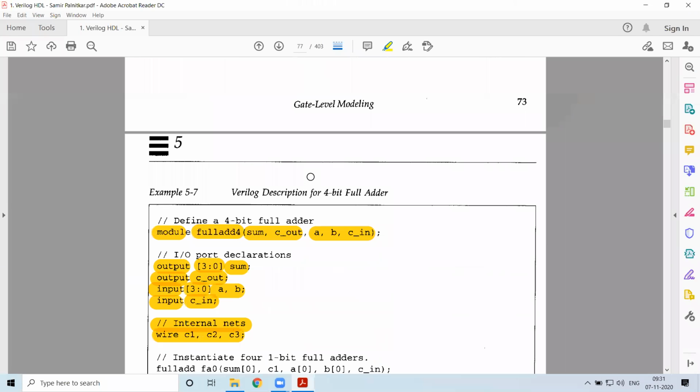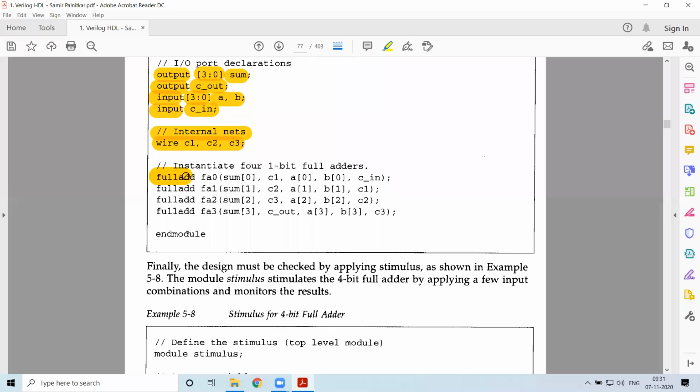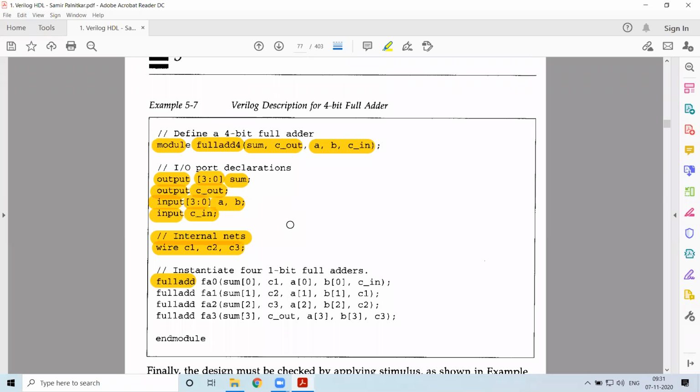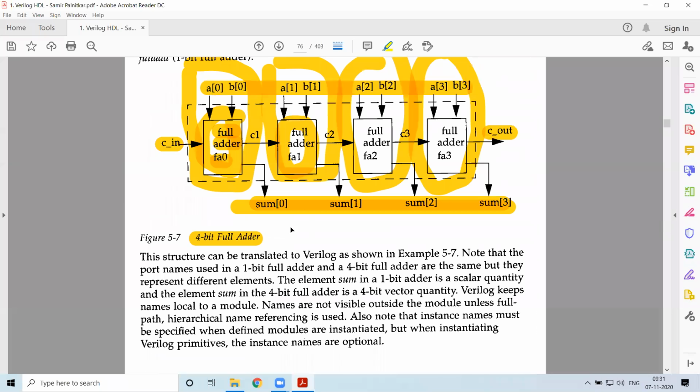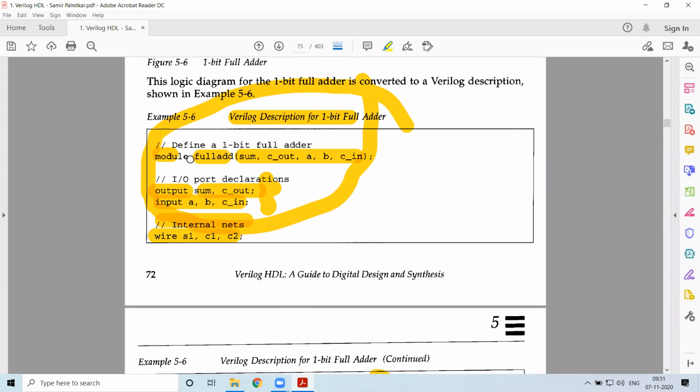Now we have full add. What is full add? Full add is the 1-bit adder that you have implemented here. For this, what should the inputs be? The sum parameter, C out parameter, A, B, and C in. These are all 1-bit, so you should remember this, because this is a 1-bit full adder. Using this, we are implementing the 4-bit full adder.